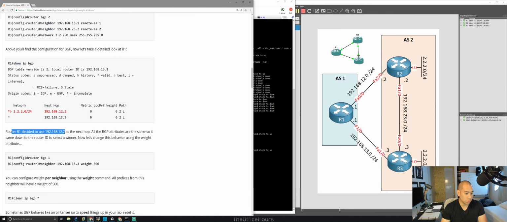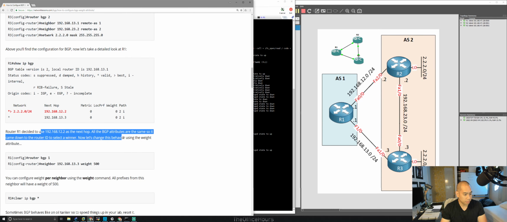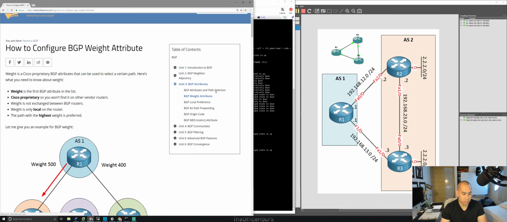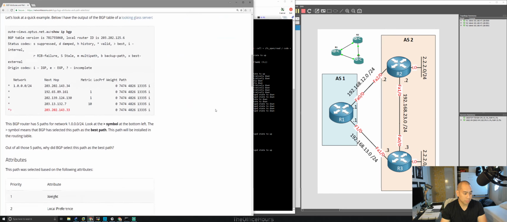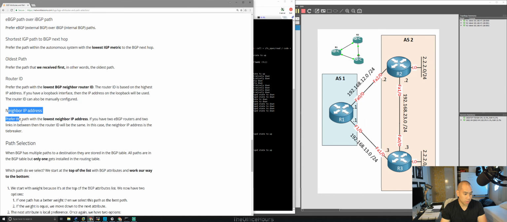So R1 decided to use 192.168.12.2 as the next hop. All of the BGP attributes are the same, so it comes down to the router ID to select the winner. And in this case, the lower router IP wins in this race. Is that how it was? I'm actually going to go back and double check. Okay, so yeah, prefer the path with the lowest neighbor IP address. Cool. I confirmed that.